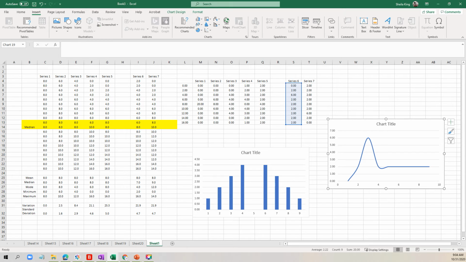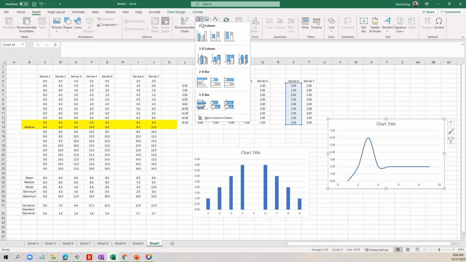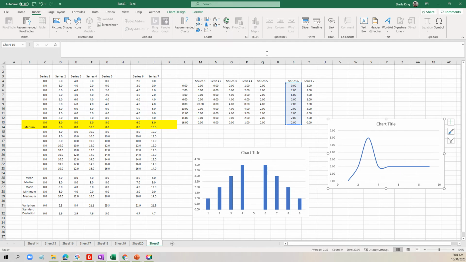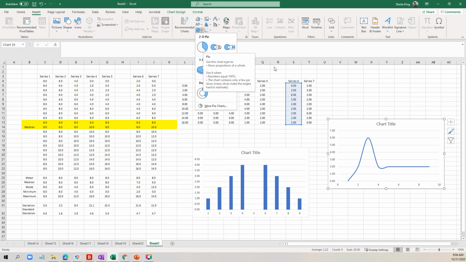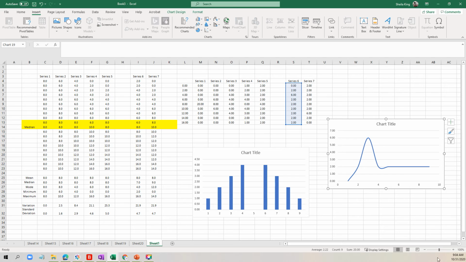Let's get back to the presentation. Of course, there's lots of other things you can do, bar graphs, and there's of course pie graphs, which, we'll talk a little bit about how to choose graphs in just a minute.